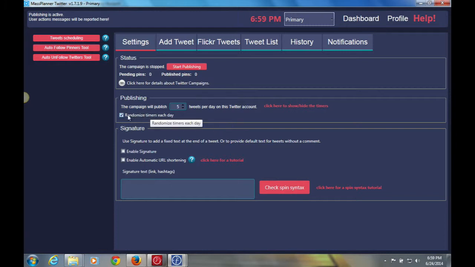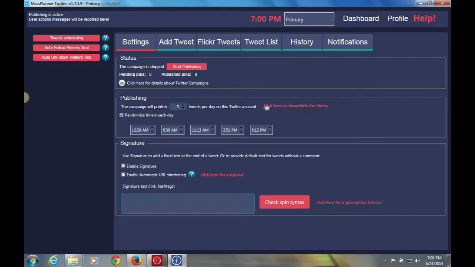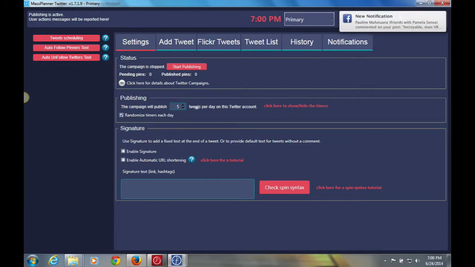Randomized timers per day, that's just saying that it's going to post this amount of times, 5 times per day on Twitter, whichever ad you put, and it'll just randomize the times for you. If you want to be a little advanced and you want to set the timers yourself, you can do that by clicking here and setting those timers there. I've been using the normal ones and they've been working fine, so I'll just leave them there.